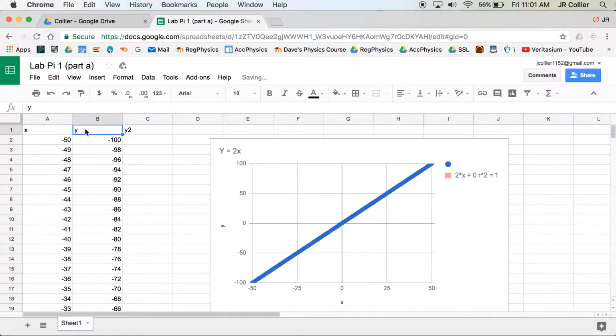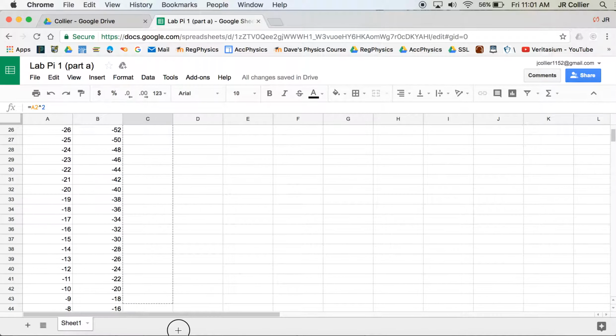This would be, go back to changing it to y1, and y2 was the parabola, so I can enter a formula here to have it compute the values of y for me. So what I'll do is say equals, and A2 is the cell. I want to raise it to the second power, and then if I hit enter, you'll notice that I have the correct number. All I have to do is copy that down.